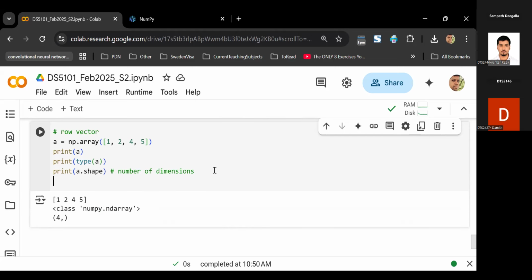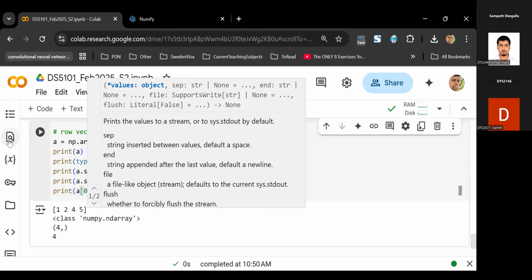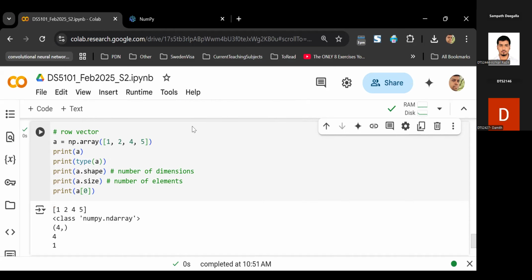Actually, if you have both rows and columns, it will tell you the number of rows and columns. And a.size will give you the number of elements. Right. Now you can see there are 4 elements. Individual accessing will be the same as in the list. I think we discussed that in Python, indexing starts with 0. So if you want to access the first item, we say a[0]. That's how we can access the first item.